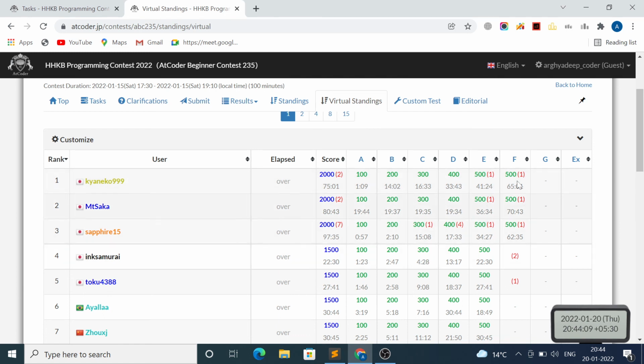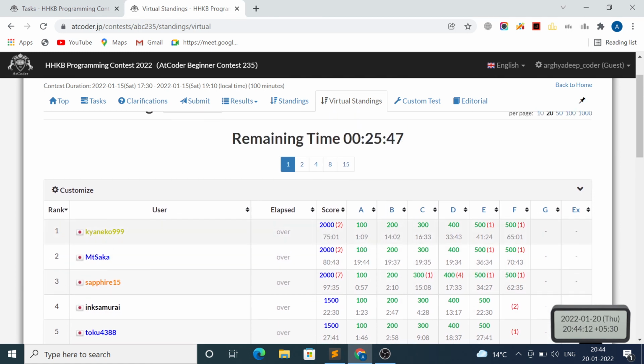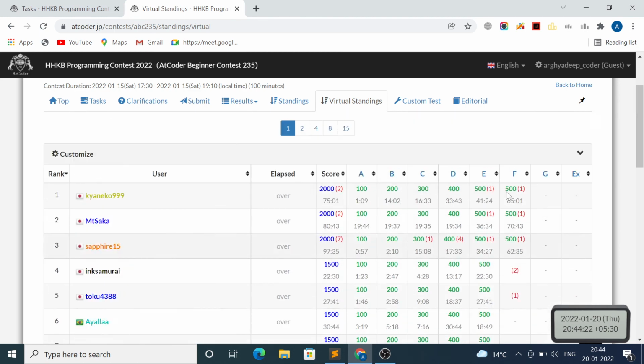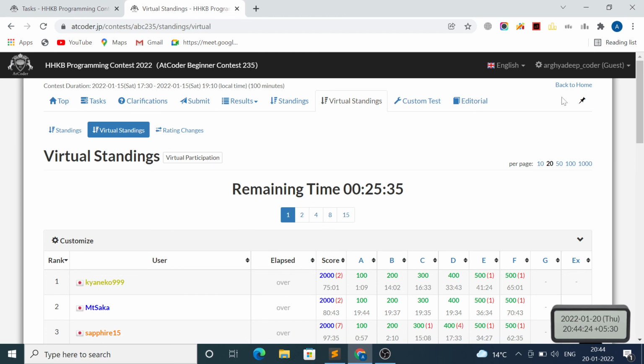But I don't like this, and the guys who are at the topmost position have only solved problem F, and problem G has been solved by no one, so I think I should just stop here.